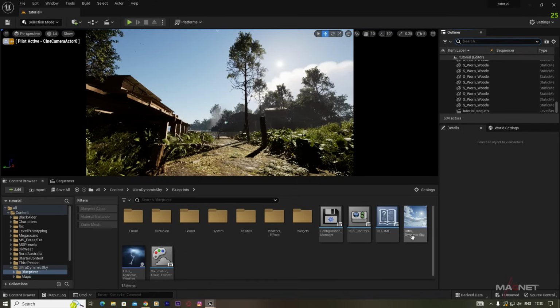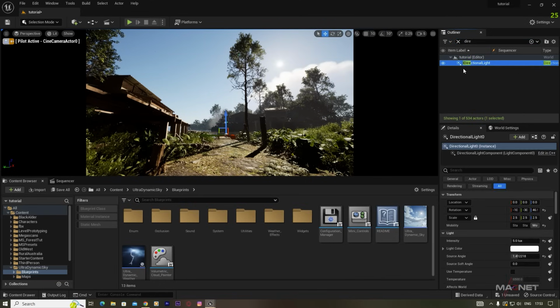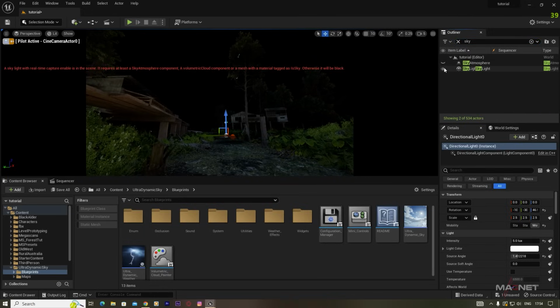In order to apply this Ultra Dynamic Sky, first we're going to disable the light here, which is our sun. So we type directional light. Here is the directional light. We disable this one, and then I also disable the cloud, and also the skylight and the sky atmosphere here.